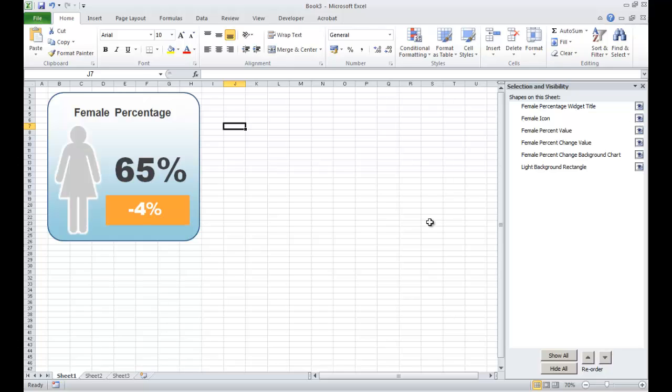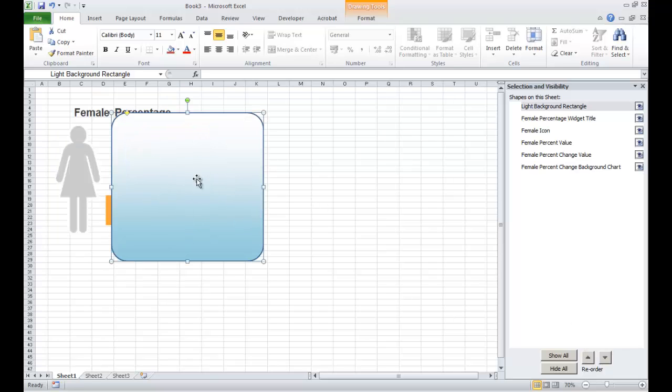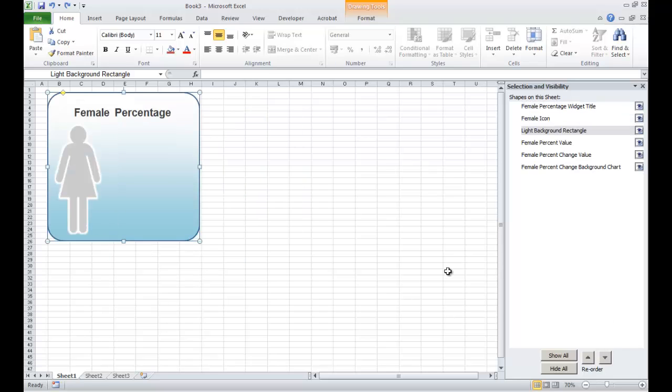I can even change the stacking order. So items that are at the top of this list are forward in the stacking order of the widget. So for example, if I want to take the light background, this square background here, and I want to move it up, currently behind everything, if I want to move it above everything, I can go to the bottom where it says reorder and just move it up. Move it up one. It's now behind the female icon. Move it up one. It's now in front of the female icon. Move it up one. It's now on top of everything. So sometimes you can move around and select the different objects that make up the widget. So let's just quickly move that back to where we were.